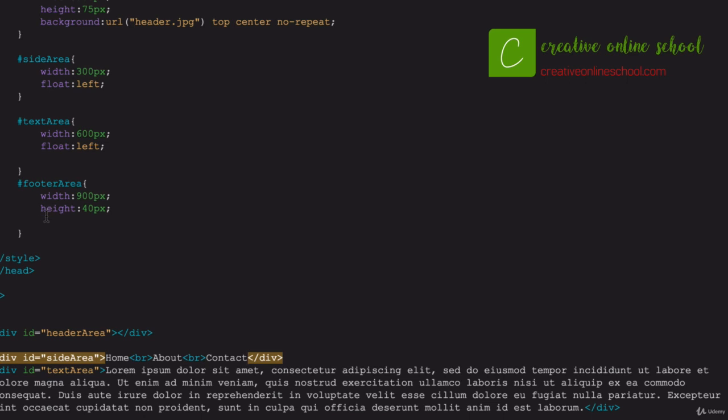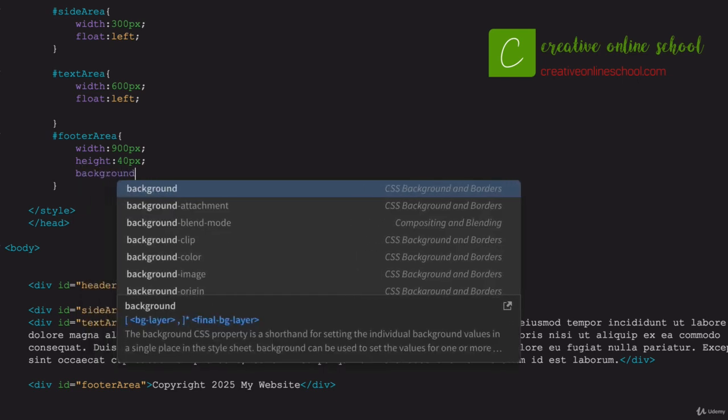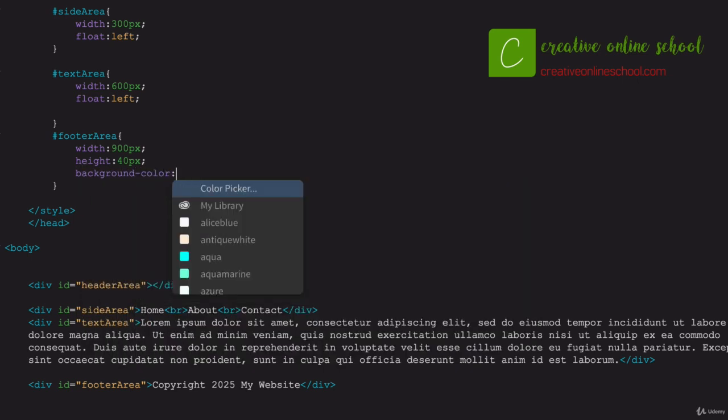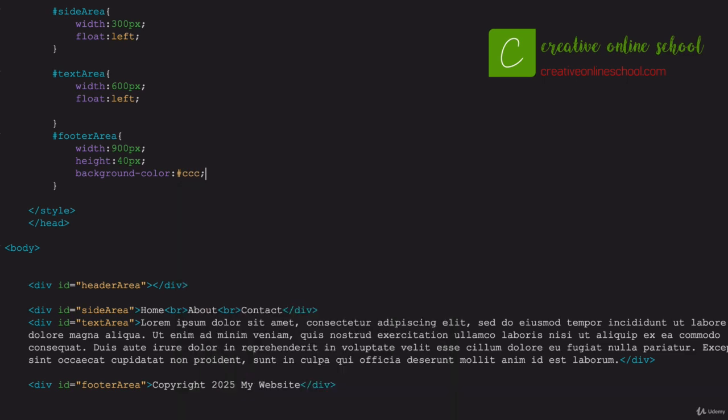And footer area. Let's go ahead and do something in there too. Let's go ahead and say copyright 2025. Is it even legal to do that in the future? I don't know. For right now, we're going to do that as 2025 my website. And let's go ahead and give that one a background color. Let's go ahead and just make it a light gray for right now. CCC is kind of a nice little light gray. So let's save that. Let's see what that looks like.